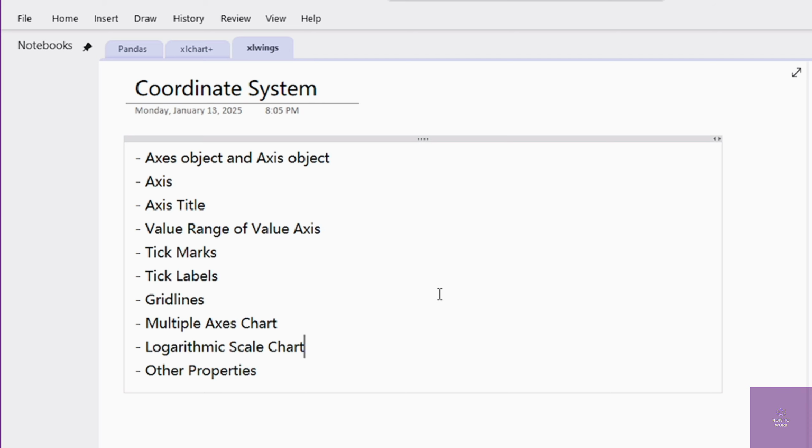The content of the coordinate system includes axis objects, related objects, the axis itself, axis type, axis title, value range, ticks, tick marks, tick labels, gridlines, multiple axis charts, logarithmic scale charts, and other properties. Okay.